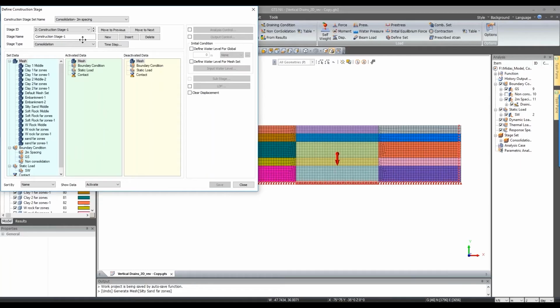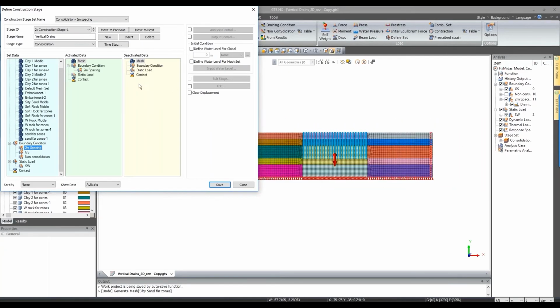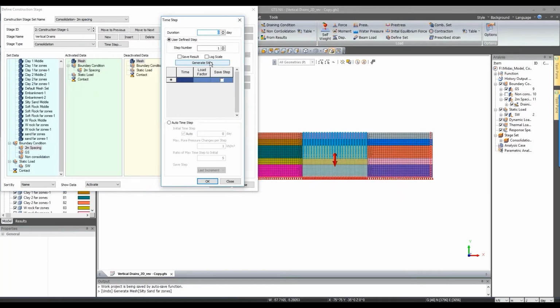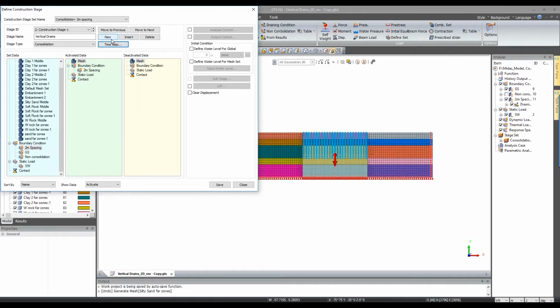In the second stage, we are going to add the vertical drains. So here we go. 2-meter spacing drains have been created. And then the construction of these vertical drains, let's say, will go on for 10 days. So hence apply the duration as 10 days. Let's consider steps as 5 steps, and you can save it. And all the steps have been saved.